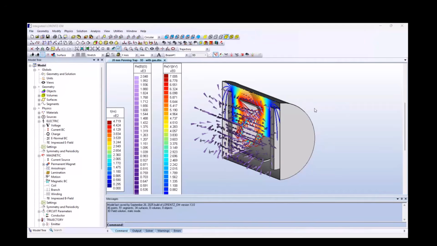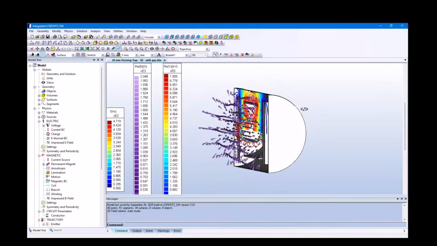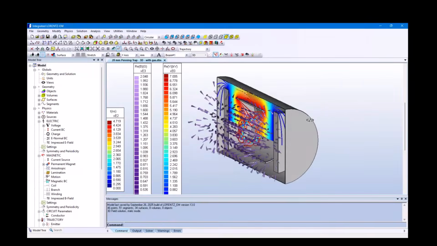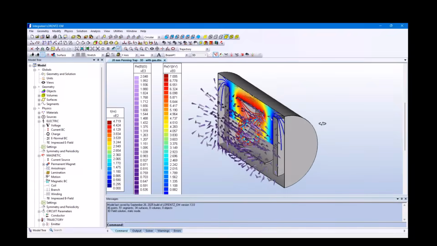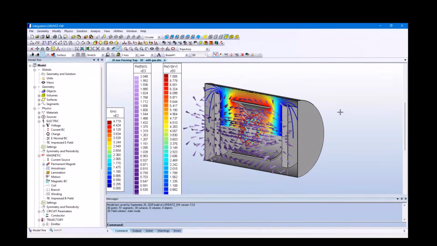The idea of this video is to discuss what Lorentz program can do for an application like a penning trap in presence of a residual gas. This is an axisymmetric model in 3D Lorentz program with both electric and magnetic solvers.